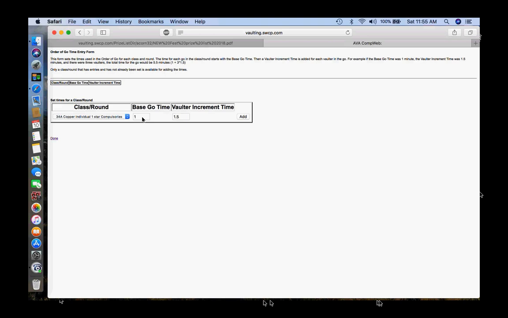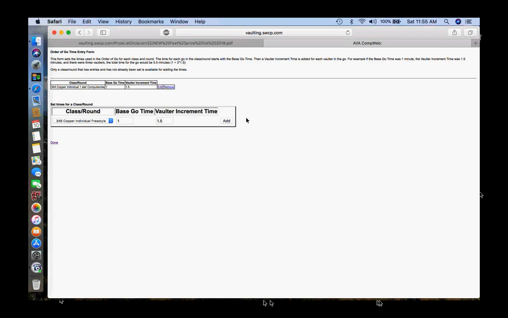Okay, so basically this base time has also been called horse time, or separation time, whatever. Normally, for compulsories, a 1 minute horse time and a 1.5 minute vaulter increment time is very close. That's 2.5 minutes per team if there's only one vaulter, or 1 minute plus 1.5 minutes per vaulter if there's more than one vaulter per team.